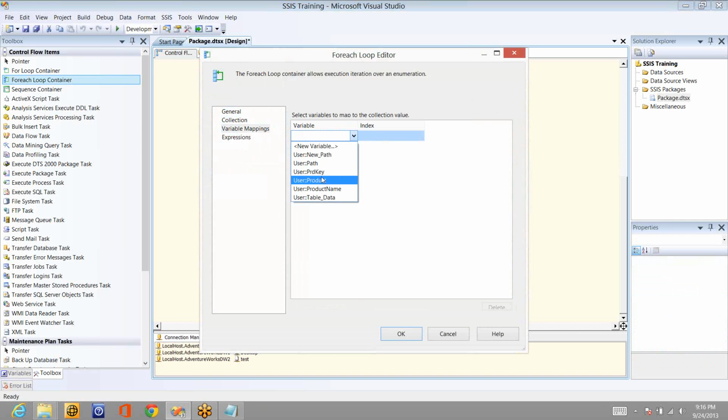to product key. I think this is integer. Okay, so I'm going to get the value of product key. The index is 0, which means the first column. The first column is product key, obviously, in the dim product table. So it will be assigned to the product key.